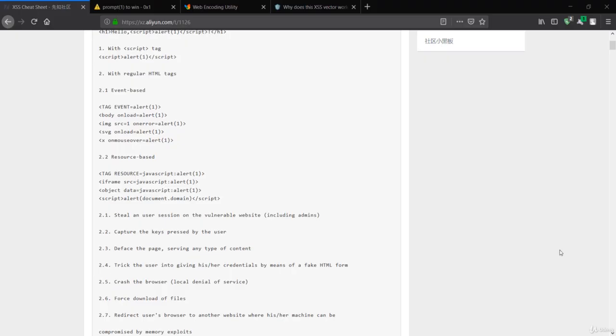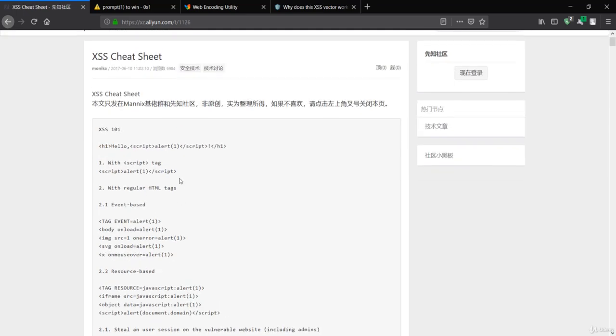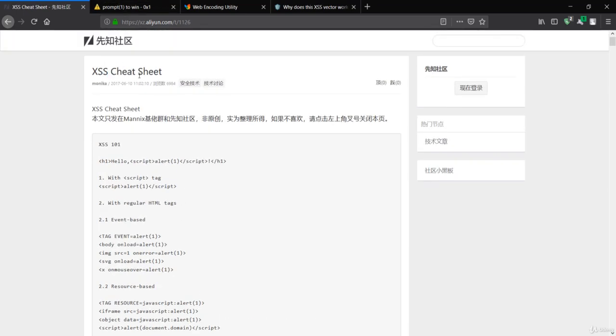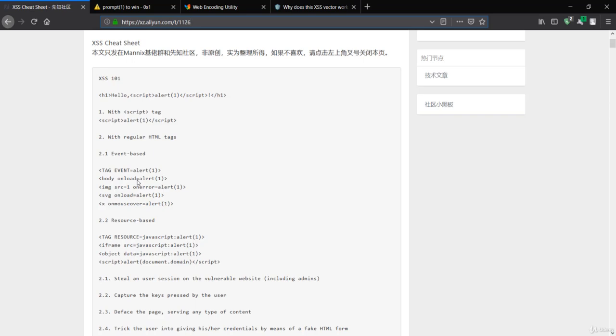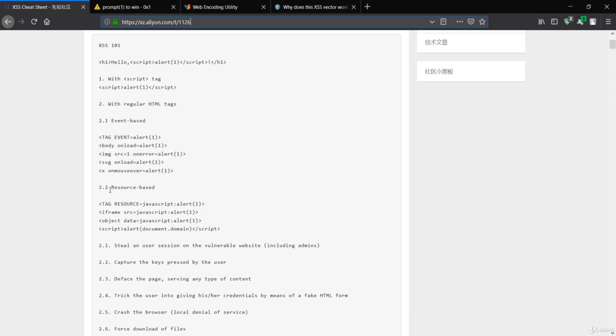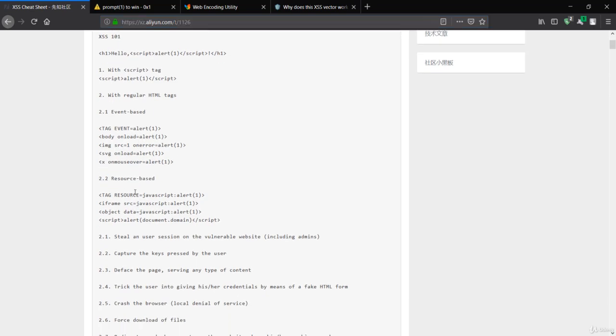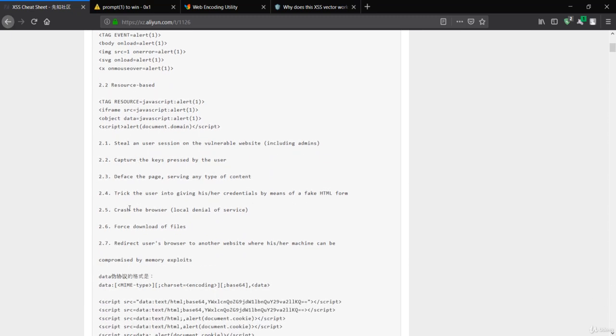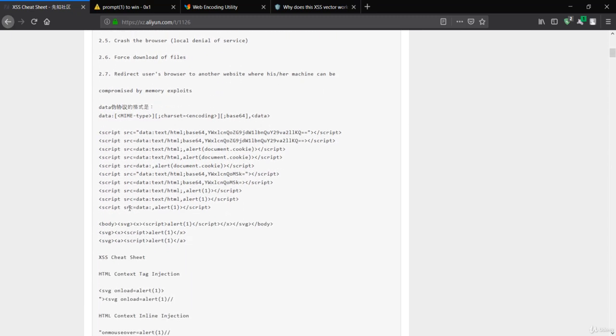In this lecture, we'll learn about some advanced concepts and we'll also learn about SVG vectors, how to work with them, and some of the advanced payloads that can be created with JavaScript code. You can see right here that we have this XSS cheat sheet. You can get this link from the description, and now you can see all of these event-based XSS, and each has a description attached to it. You can see the resource-based ones here, and you will see how this works.